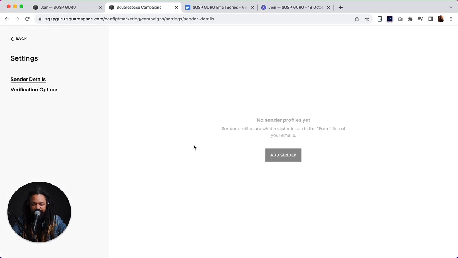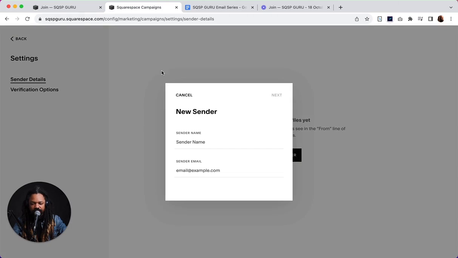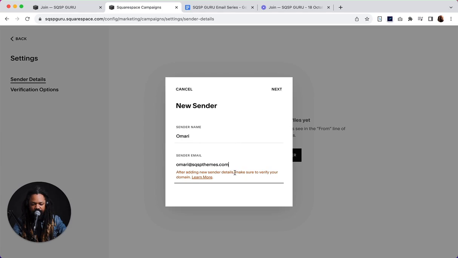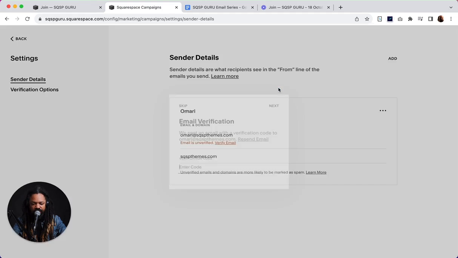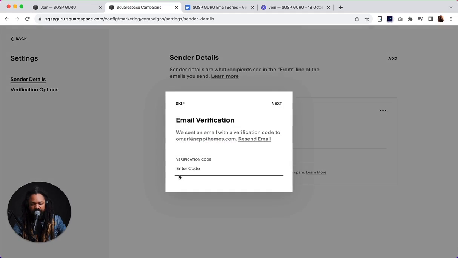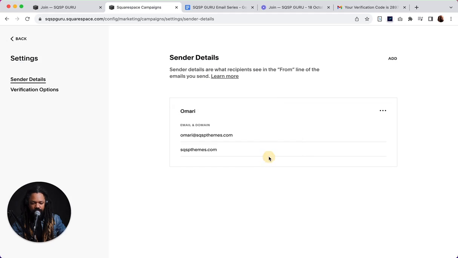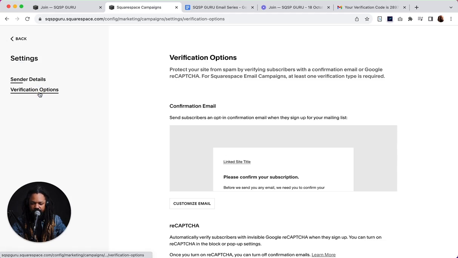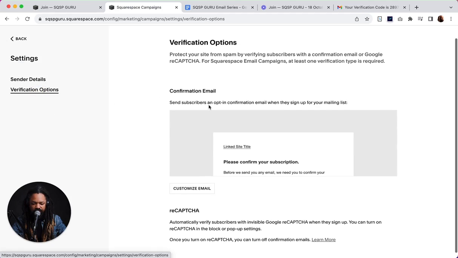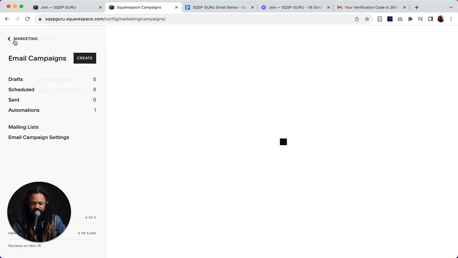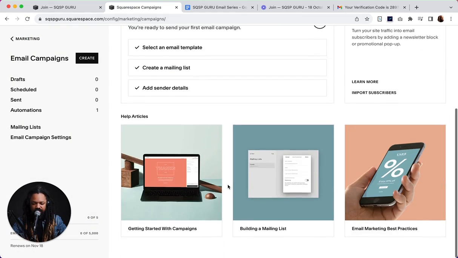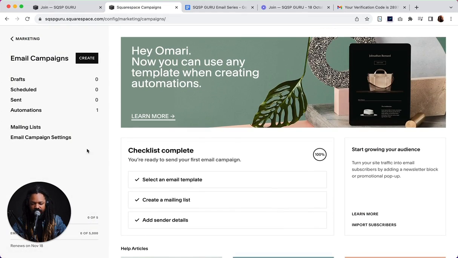I need to add sender details. Okay. So this is something I hadn't done. So sender name, Omari. And here's my email. After adding new sender details, make sure to verify your domain. Okay. So they just sent some type of verification to me. Okay, perfect. So now, what is this? Certification or verification options? I'm not going to turn that on right now. All right, so now my checklist is complete. Looks like I'm ready to go.